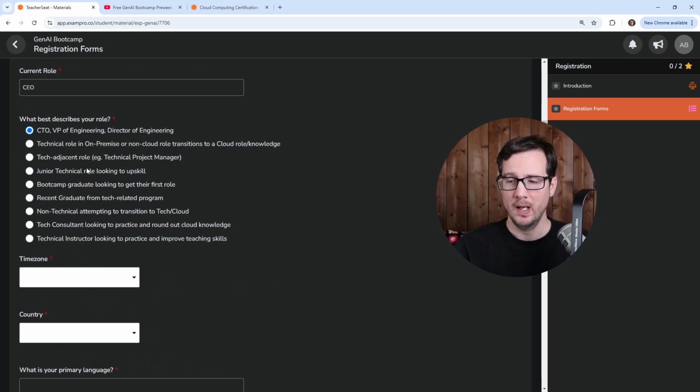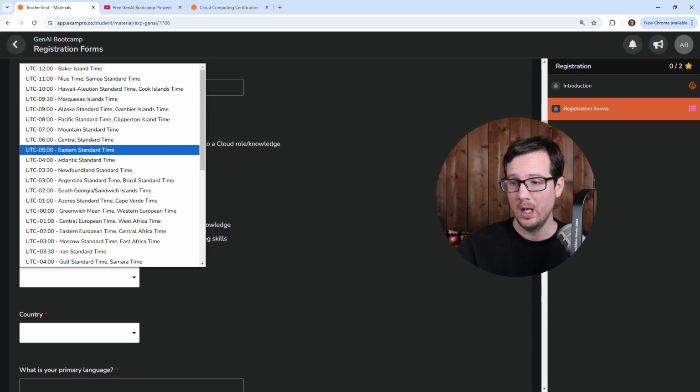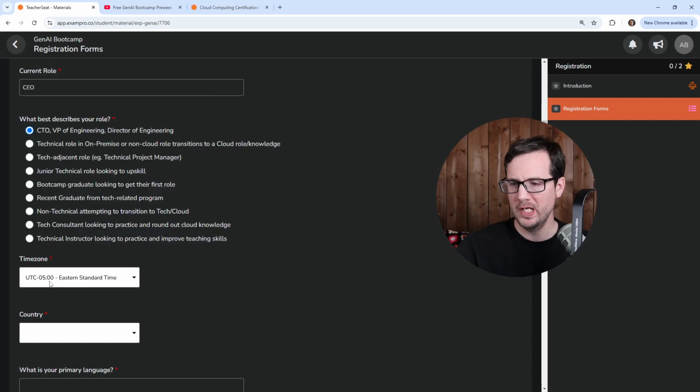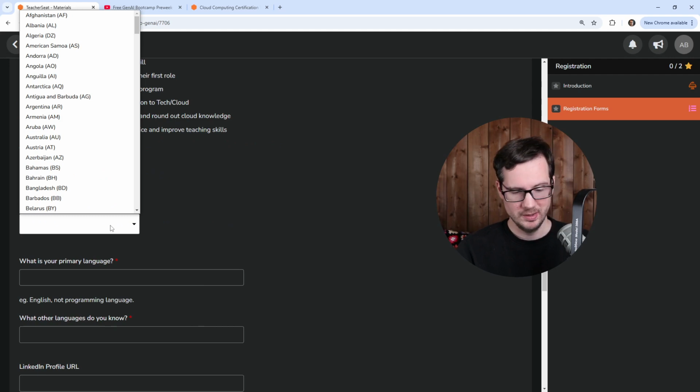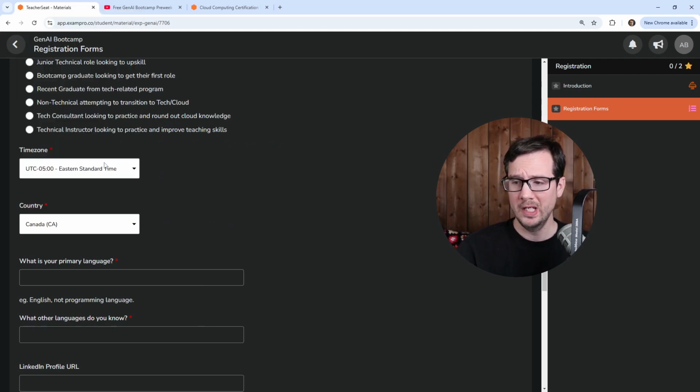It's not a big deal if it's not a perfect match, but we used to have it open and then I'd have so many different types. Choose your time zone. So I am in a -5, so just focus on that time, not necessarily the name, but the time. I'm in Canada. And this is the list of countries that Canada recognizes.